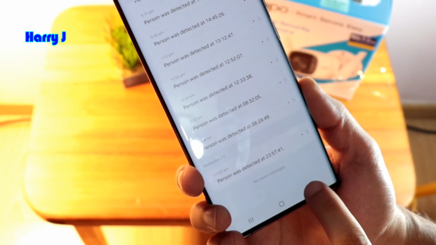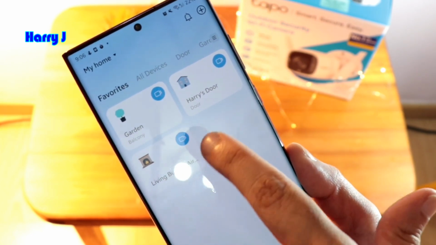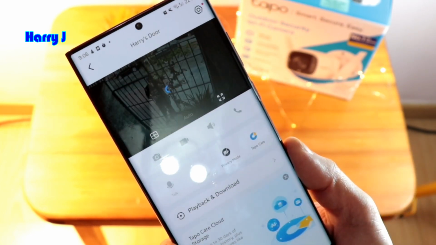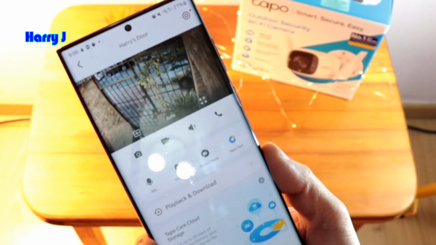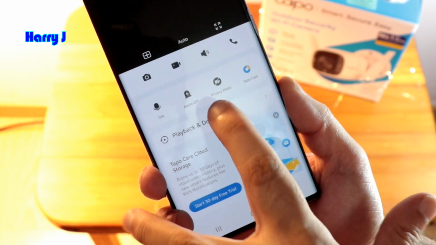So in this case you have to go to your camera. Here I have many cameras. So I go to Harry's door. Here we go, Harry's door. At the bottom there is a playback and download option, hit this one.